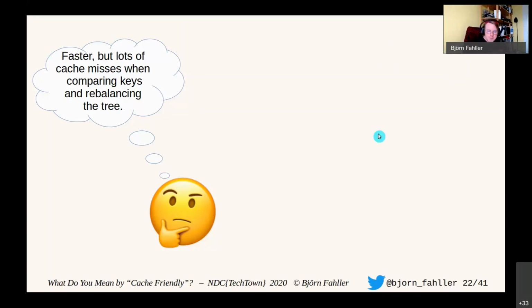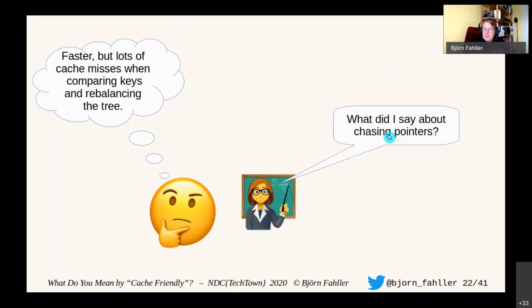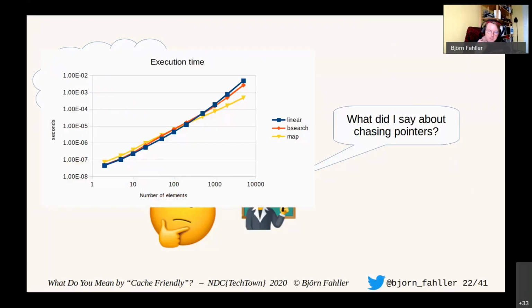But yeah, so what we see here is chasing pointers. That causes cache misses. That's just how things are. But it's still faster, isn't it? I mean, a lot faster. But let's have a look at the size of the data structure. I'm running it with an average of around 5,000 elements, up to 10,000 here.